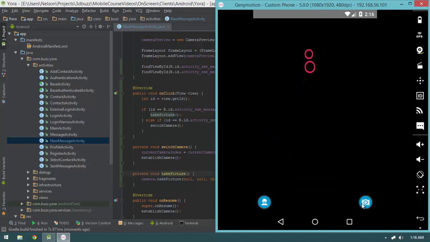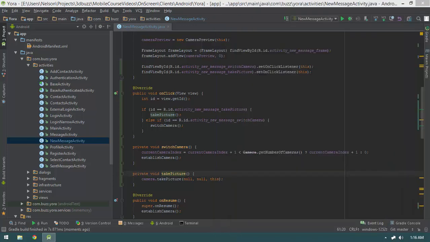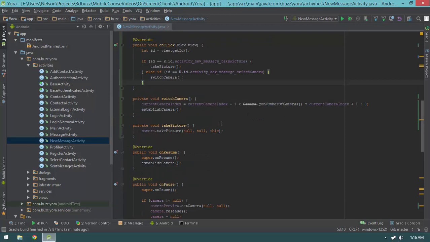Awesome. And if I hit take picture, you notice the camera stops, but that's not a big deal. The preview will stop when you actually take the picture. That's not a big deal though, because we're going to be switching to a different activity anyway. All right, so what I want to do now is stub out my next activity.